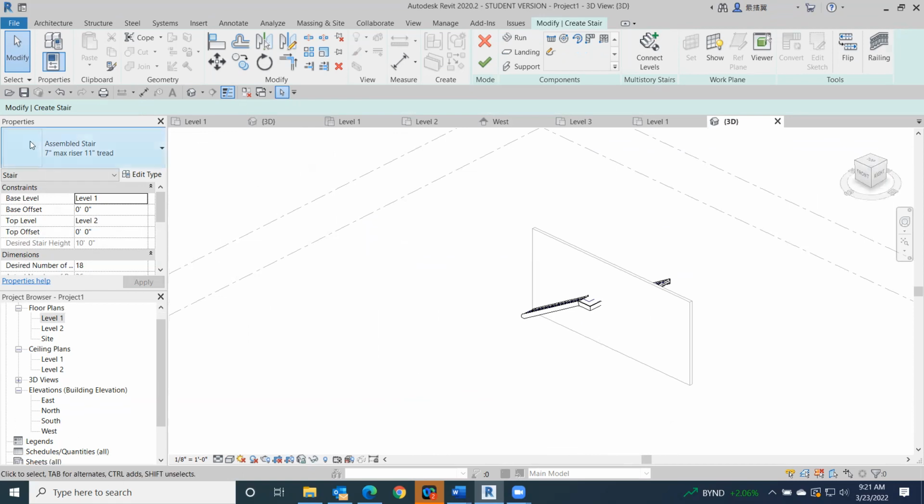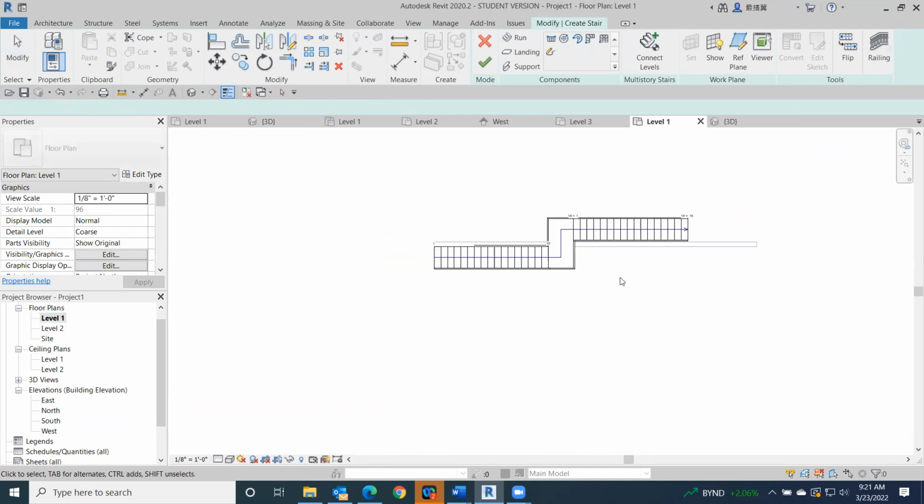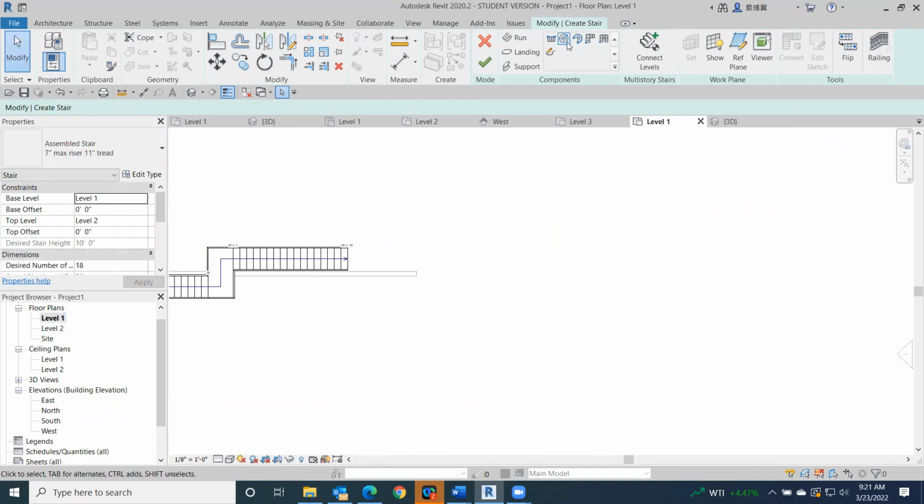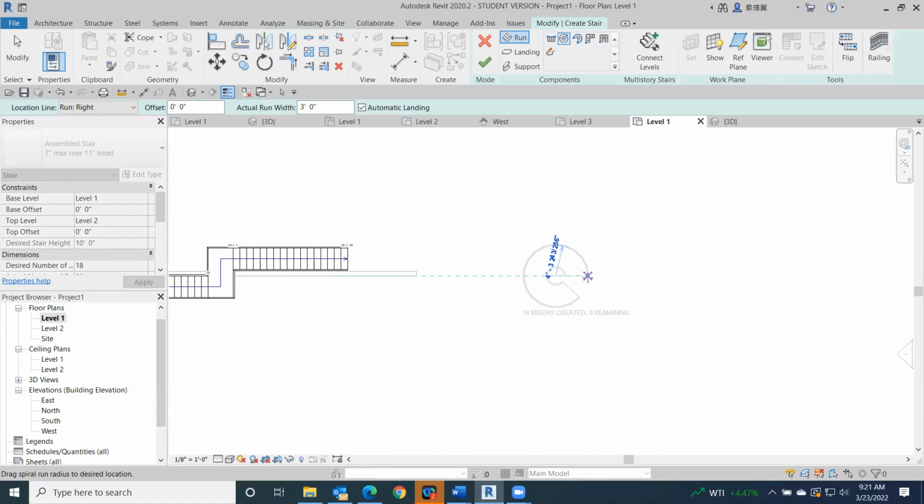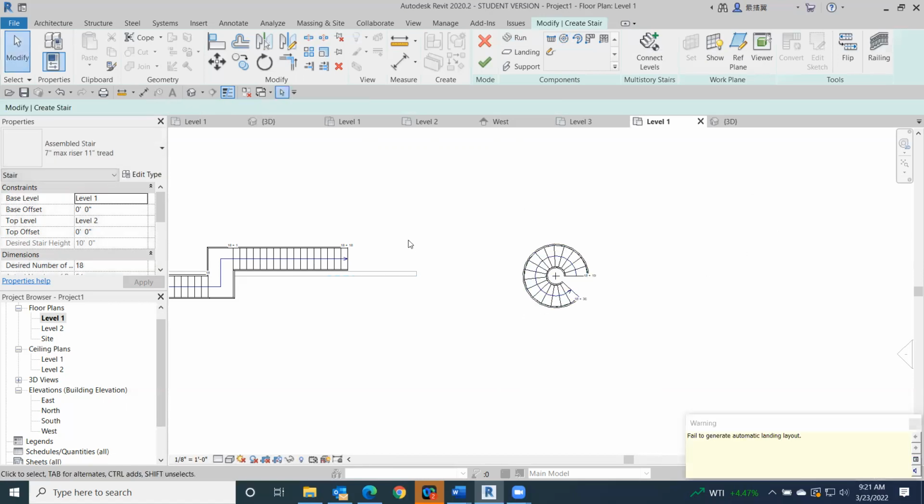Let's do a couple other staircases so you can see how those work. Let's go back to level 1. For our spiral staircase, everything's going to be set in place just like before. Size of the stairs and the height, you can arrange that. This has failed to generate landing. That's okay, we don't have a landing in place.